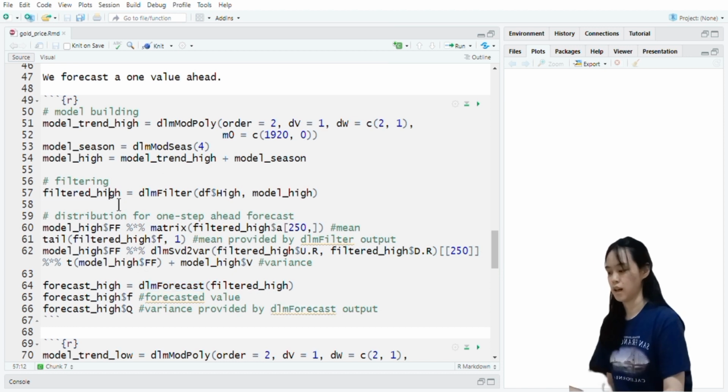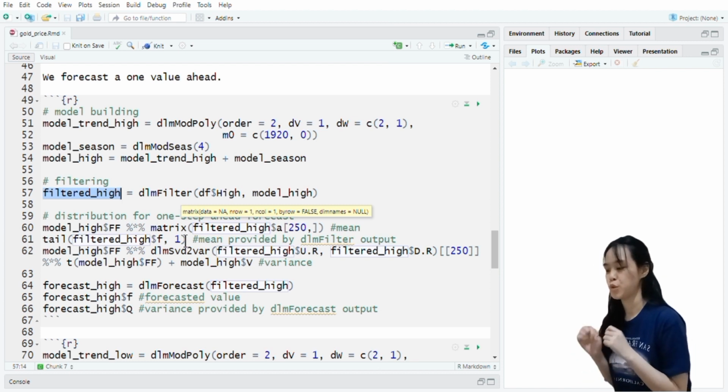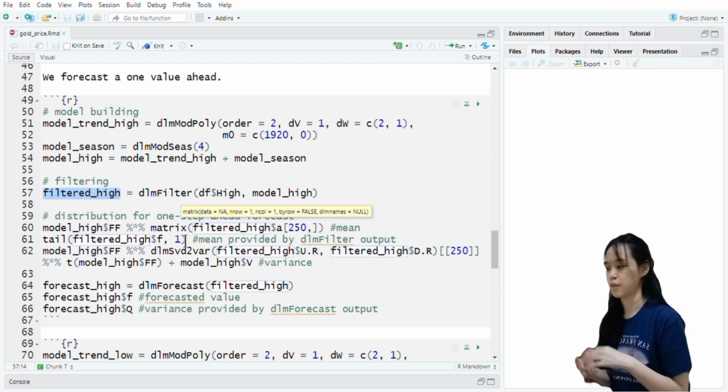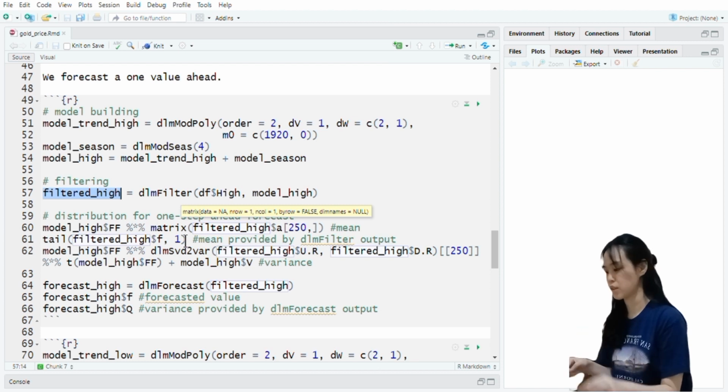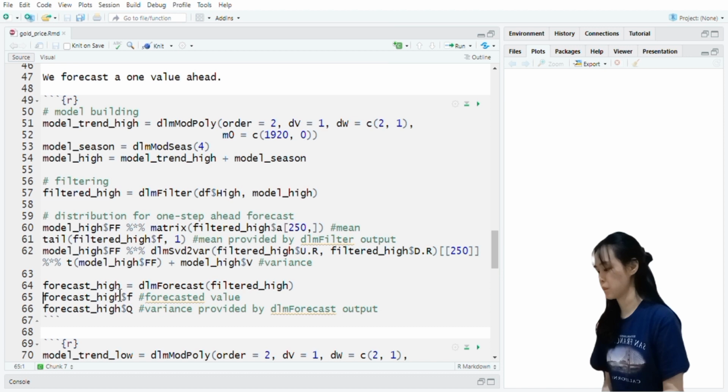So the filtered high is now a list of some factors and matrices, and we're going to use some of them. So we will have the mean and the variance of the next value. We will take that from the filtered high and then put it into our forecast function, the TLM forecast function, to forecast the price. Okay, and I'm going to store that in forecast high. Forecast high is also a list of some components, and the forecasted value is stored in F.